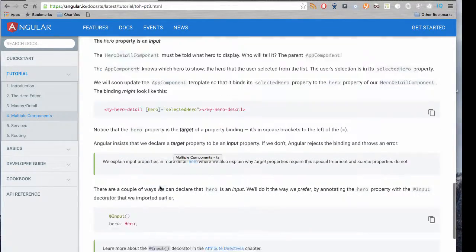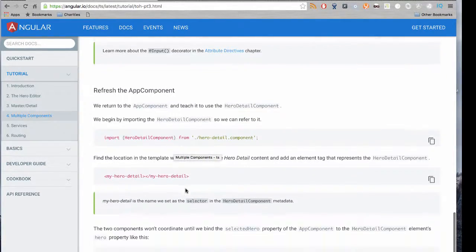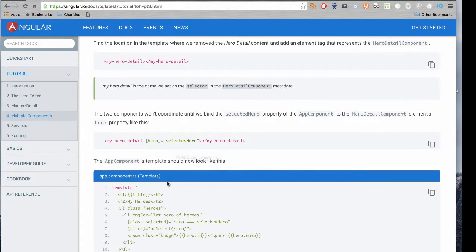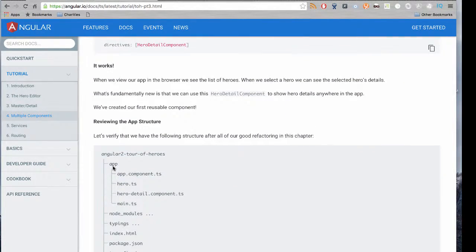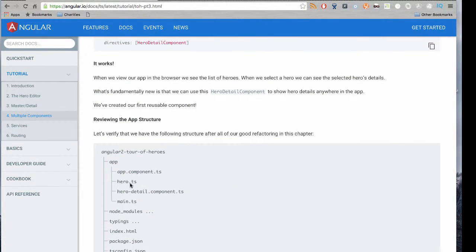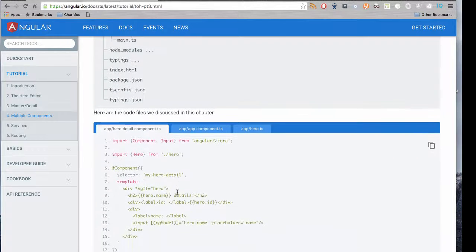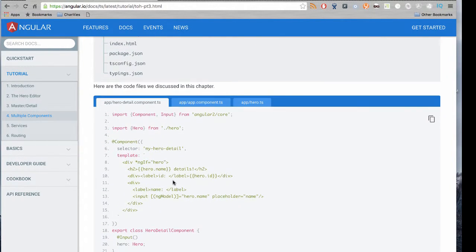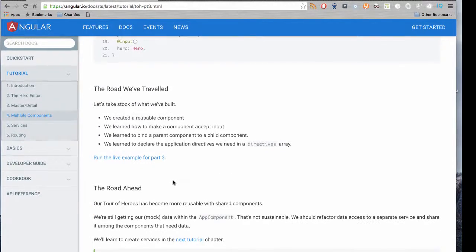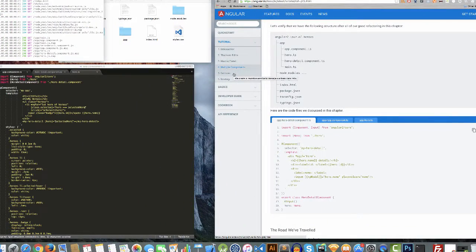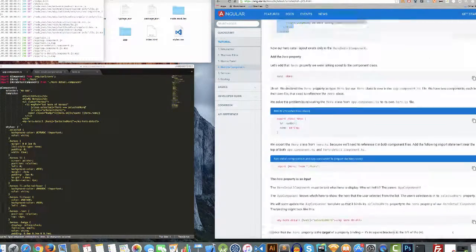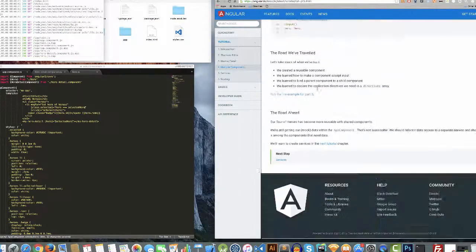So we've gone through all this. Yep, through that. Yep, we went through all that. Works, reviewing the app structure. So yep, we have a hero, we have hero detail, we have a main, we have an app.component. Yep, that's all what I've got. Okay, so that's the first part of the chapter. That was pretty quick. I'm surprised they didn't break out the list, but they might do that as part of this services one. Well, they should. It's a bit silly to leave one out and not the other, anyway.